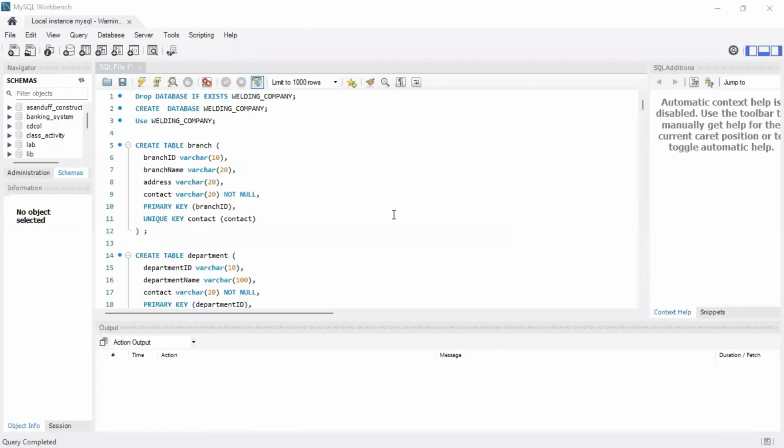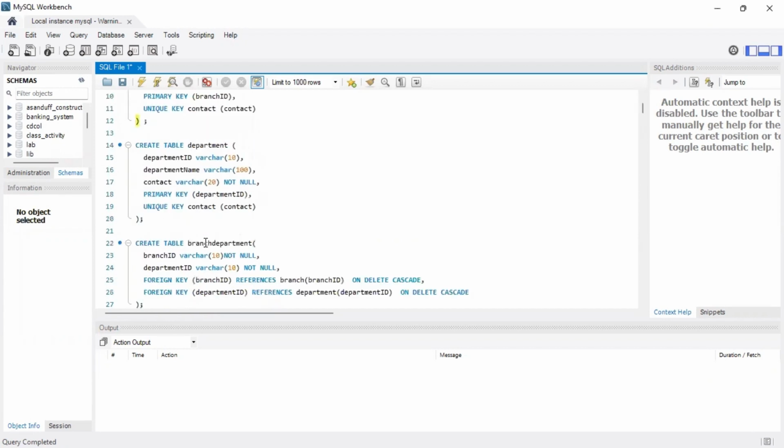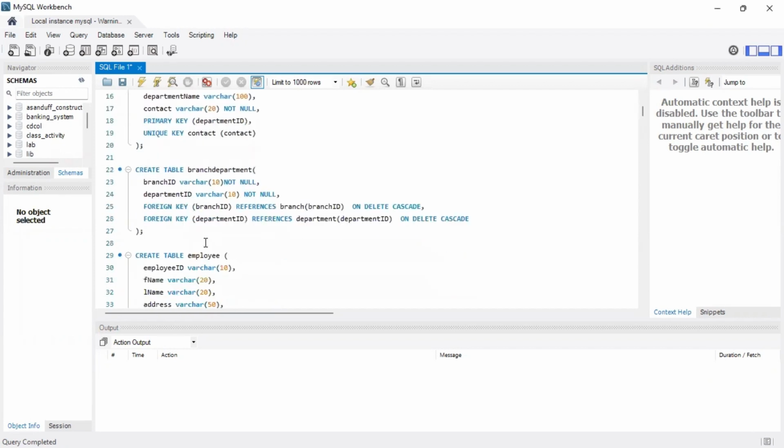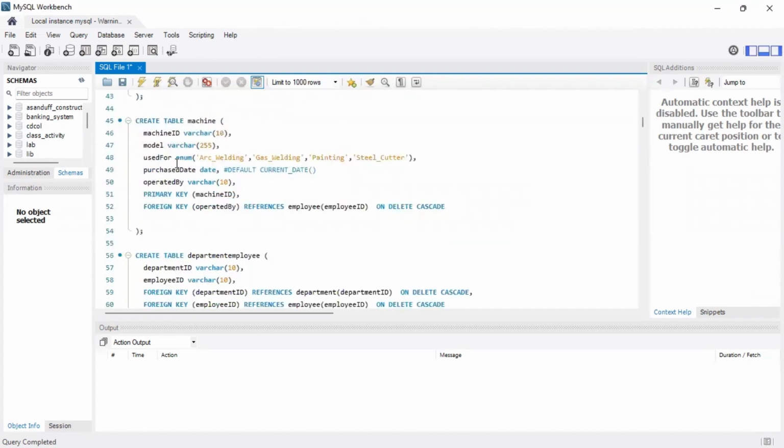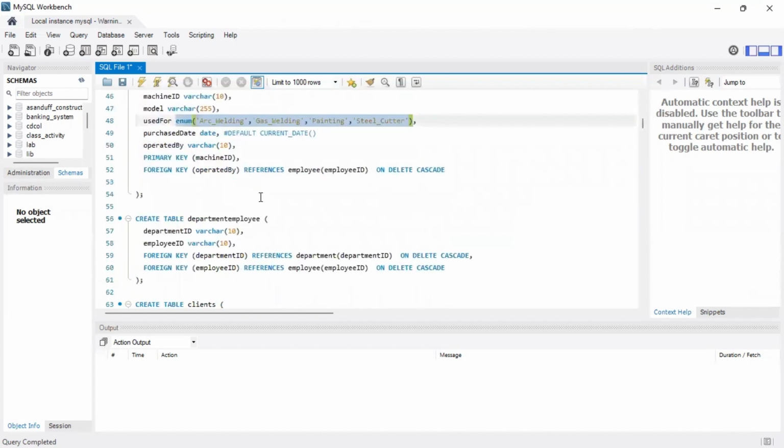So moving on to the welding company database. Here is my SQL. Firstly, I've created the tables. I started off with the branch. I created the department. All these tables, I've created them. I have used enum here for creating a machine and the purpose of the machine.